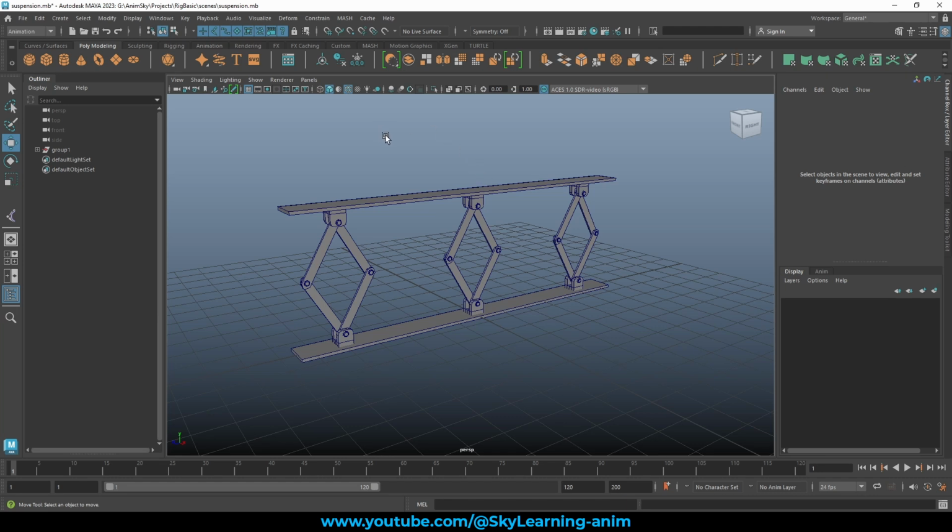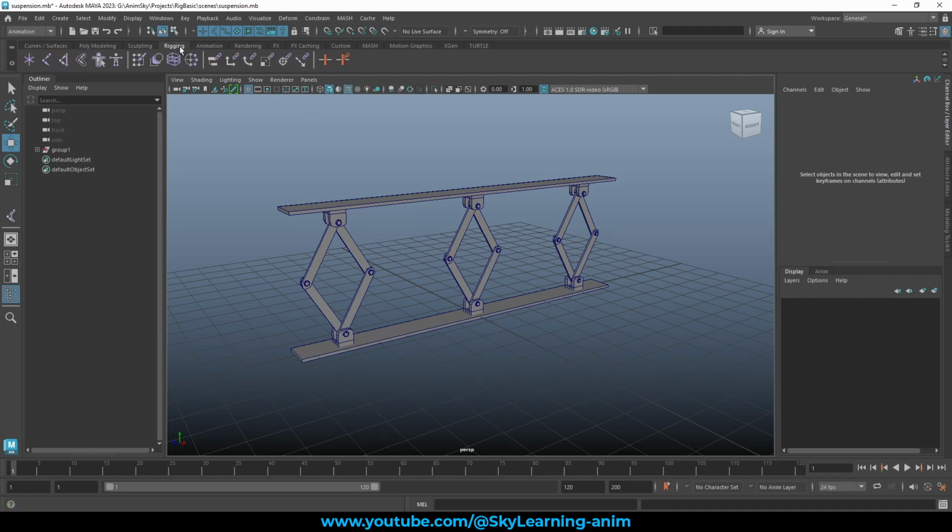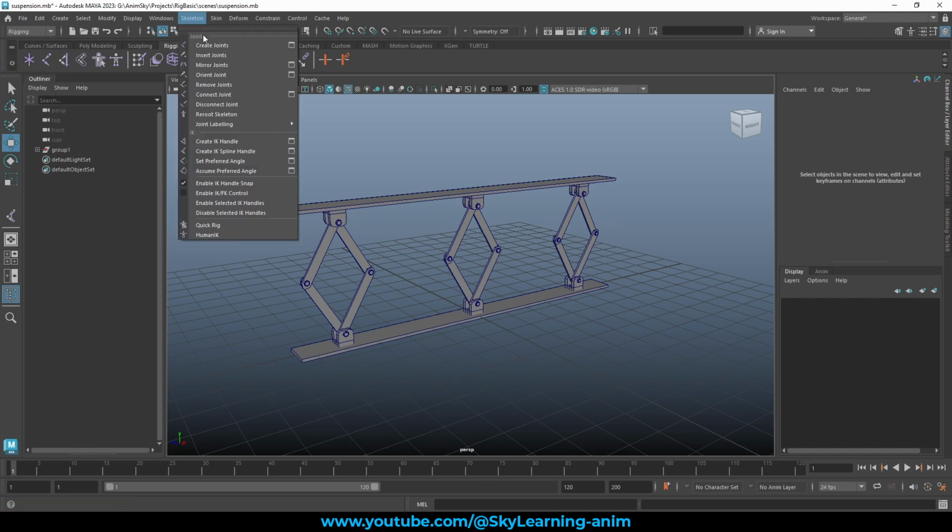So let's start. Here we are going to use the joint system and the IK system for this. You can go to Rigging and start with the joint over here, or you can drop down, select Rigging here, and start with Create Joint over here. Both work, this joint, this joint.